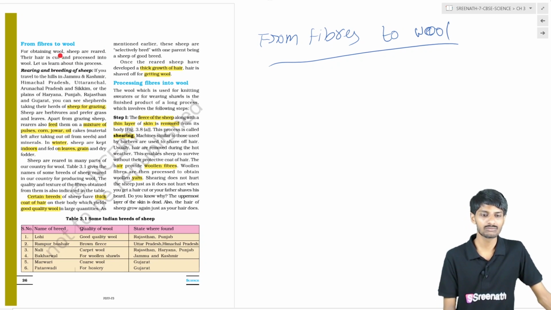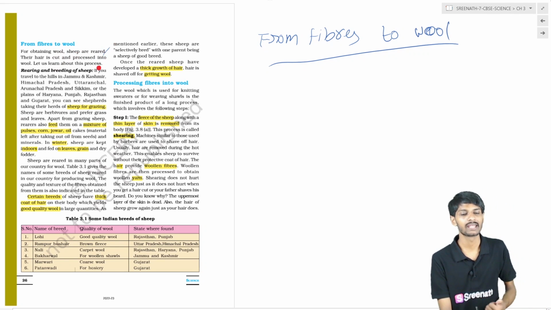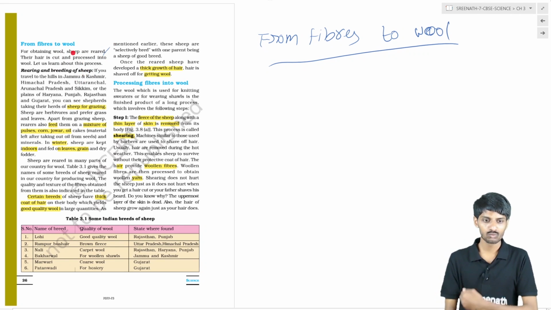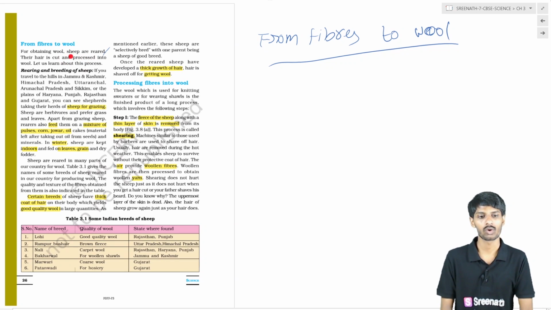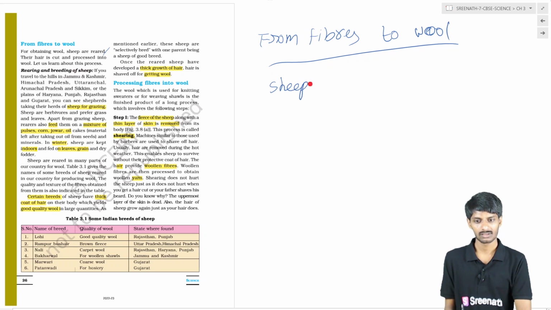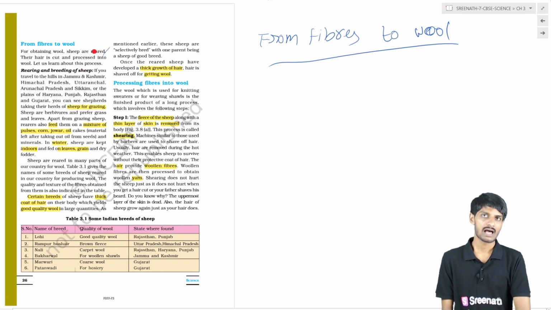Basically, to obtain wool, we rear sheep, and after that their hair is cut and processed into wool. That is the whole process. The first thing is that the sheep are reared, after that their hair is cut, and then that hair is processed into wool.